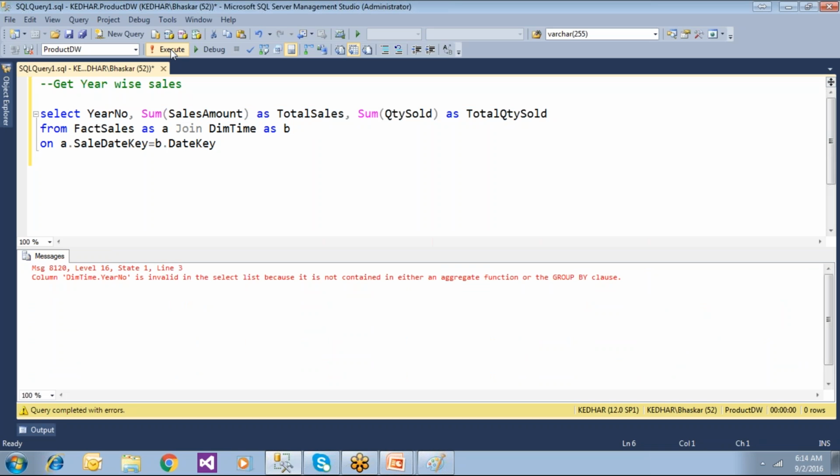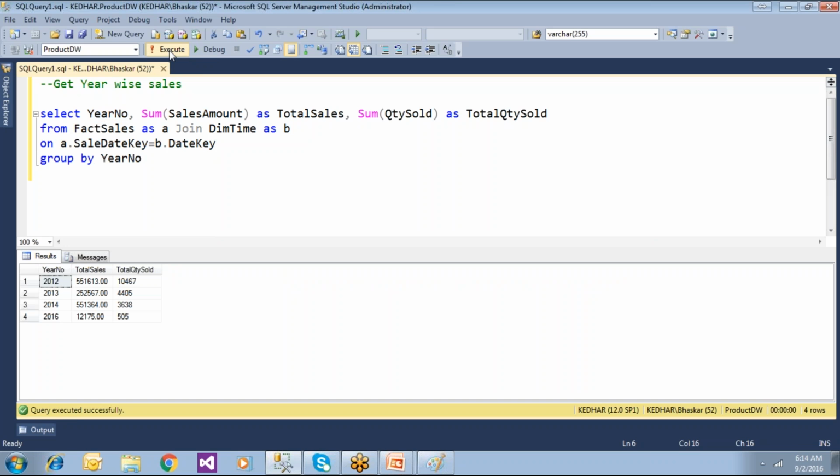So when you execute the query, this query will say an error because year number is not there in the group by clause. So you have to take this and go group by, and we are able to perform this and execute. Now, when you see, I am able to get year-wise the total amount and the total quantity sold. I can write these kind of queries. I can do any kind of analysis.